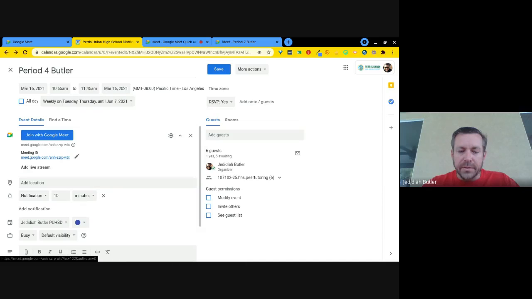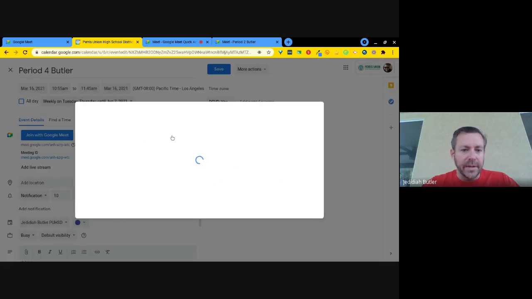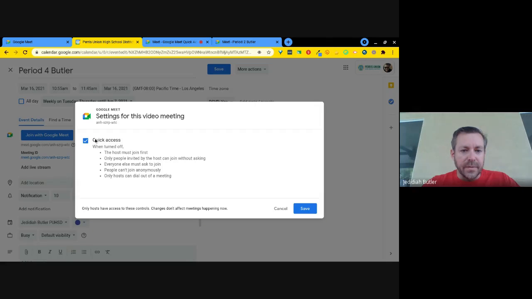If you have different codes for each class, you would have to make this quick access adjustment on every class separately. Those are just some of the quick notes about quick access. And just as a reminder, what does it mean? What does it do? When it's turned off, the host must join first. So attendees can click to join, but they'll get a prompt saying you have to wait for the host to join to start the meeting.